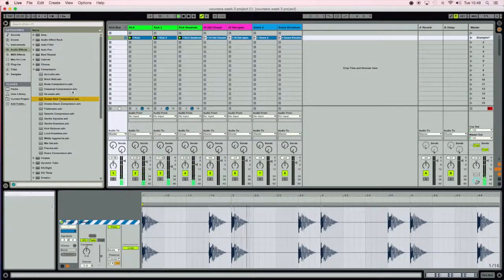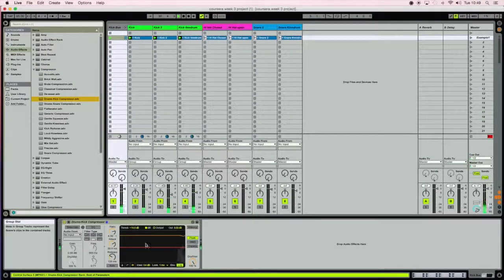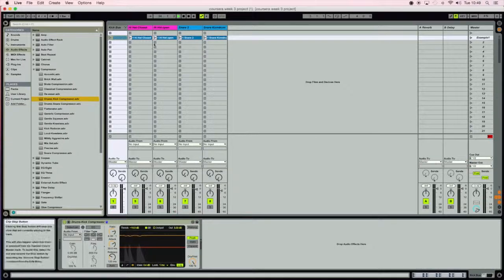I'll just drag and drop a compressor onto that track to demonstrate. And we can see that that compressor is working on all those 3 kicks. I'll stop that and I'll close it to keep it neat and tidy.